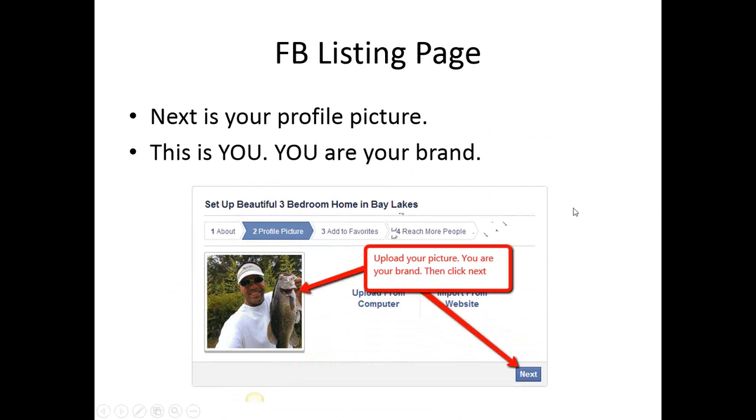The next thing, step 3, it asks you to do is to add to favorites. And what that does is it allows for easy navigation so that you can manage your fan pages in an easy way. If you ever notice when you're on your home screen on Facebook, on the left-hand side, you've got several options.